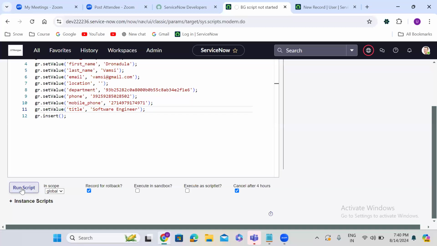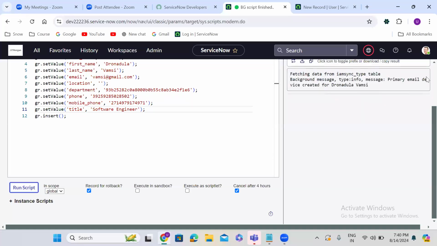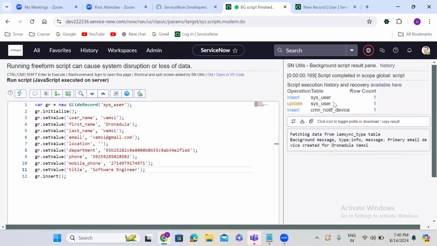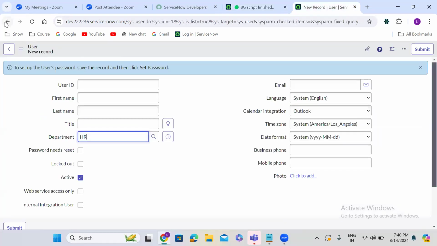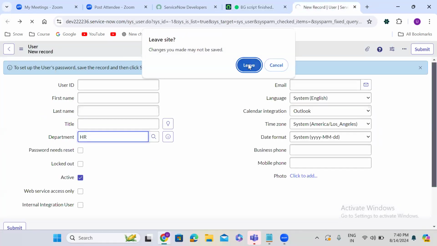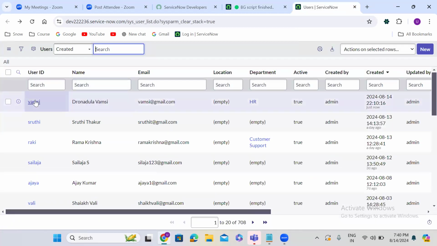Okay. I am clicking on run script here. You can see the user account is created. Now you just go to the user list. You will be able to see the Vamsi account is created now. You can see the Vamsi user account is created or not.